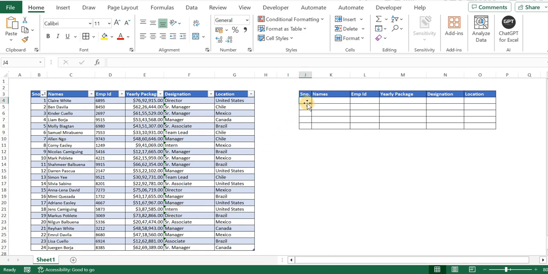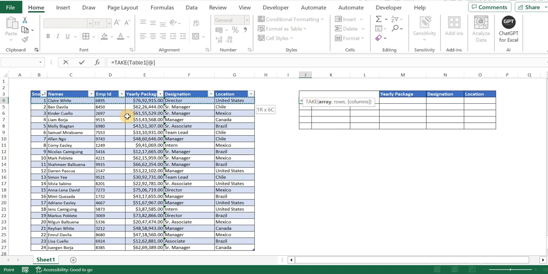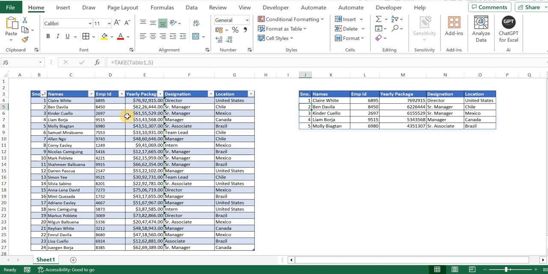So let's look at a simple way. How are we going to use it? We're going to type in =TAKE and it's going to ask us for the array. This is my array that I want to select, that's my Table1. And how many rows do I want to see? Right now I want to see the top 5 rows of data. So I close it and I am able to look at the data.